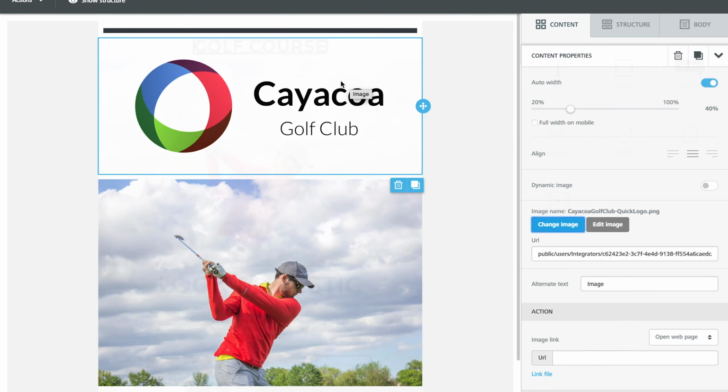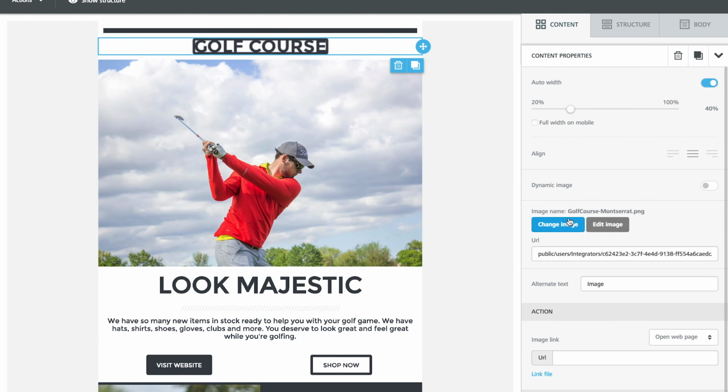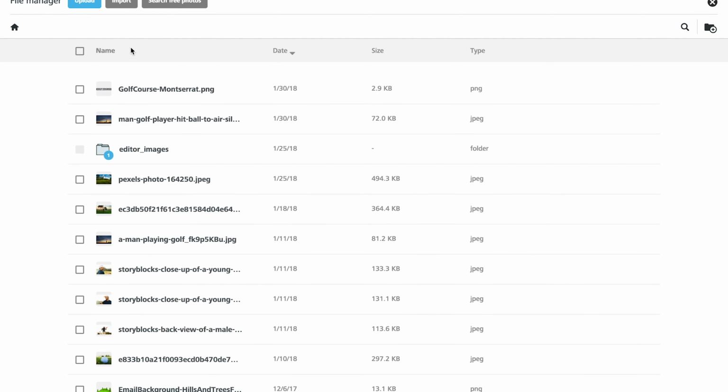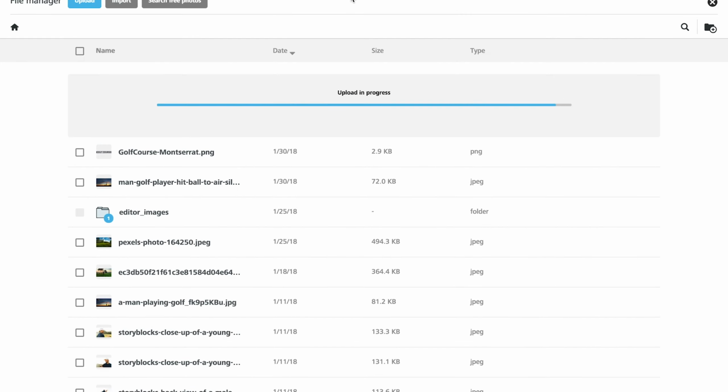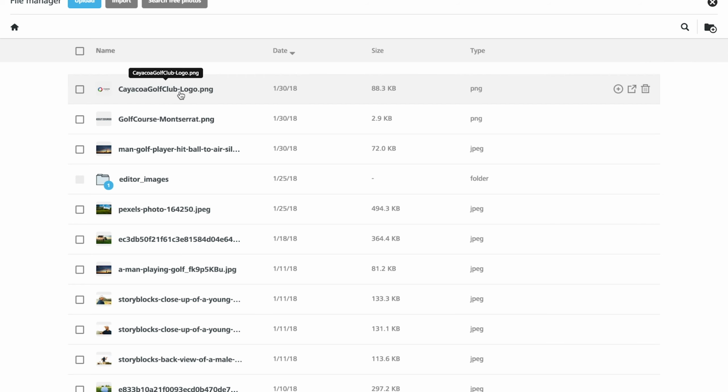If you don't have the image in your library, click Change Image and then Upload. Find the image in your file system and then upload it. Once it finishes uploading, click on it to exchange the image.